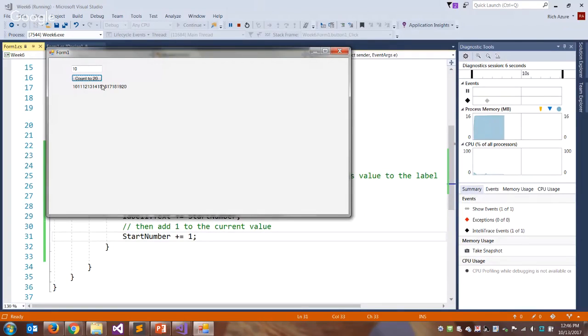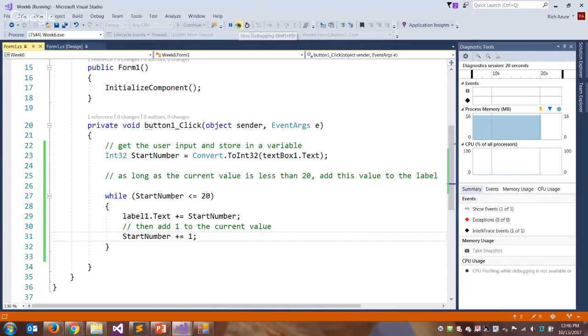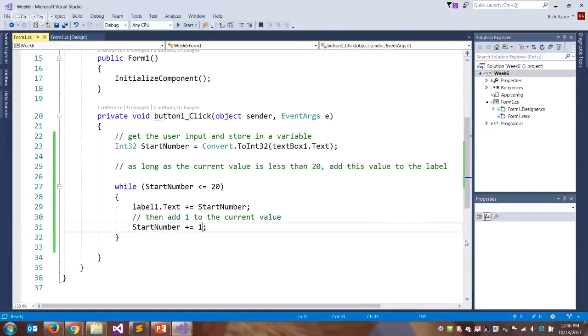Okay, our output's a little hard to read, but this is the right result. We might want to add a comma or a space after each number so that it's a little easier to read. So maybe after we print out the current number, we'll just add a space, so those numbers don't all run together.